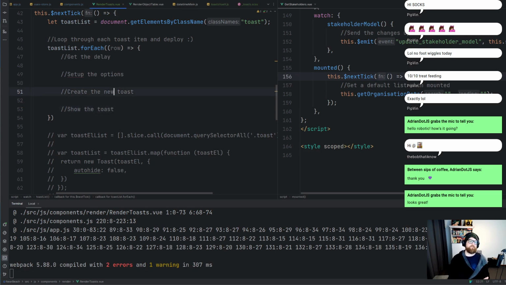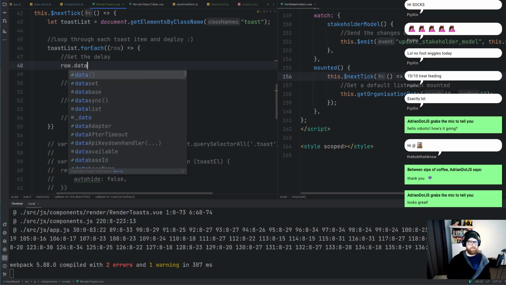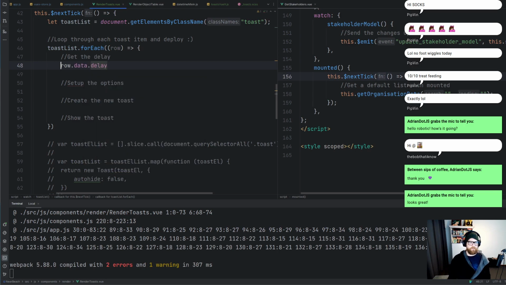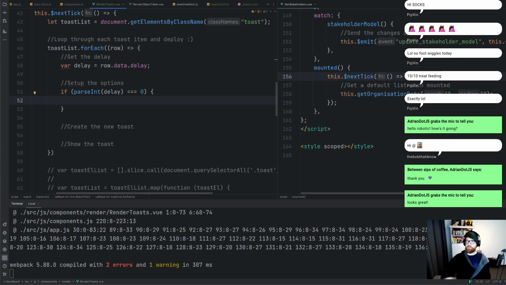So this is just the method. So we need to get the delay. So row.data dot delay. So we need a var delay equals this. And then depending if there is a delay or not depends on the option. So if delay equals 0, we need to pass that as an int, because we're not going to be 100% sure that is going to be an int, if that makes sense.